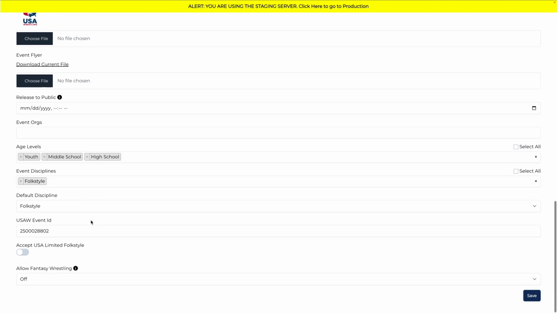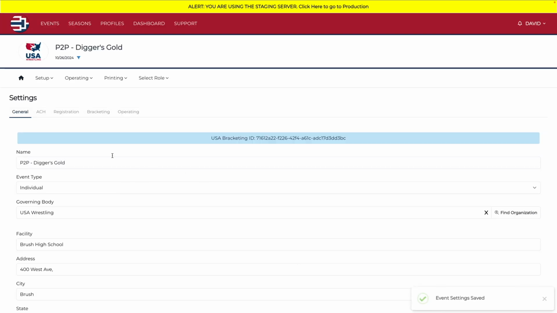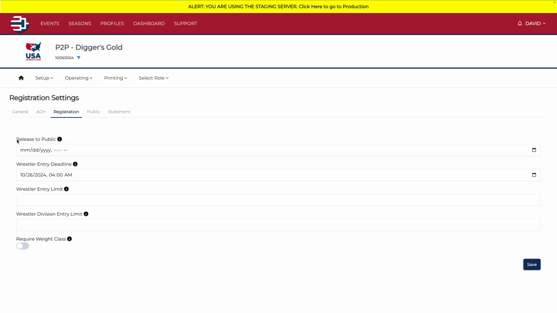And then as we scroll down here, just look at our settings. We're all good. And we're going to save those settings. Okay. So now, once those settings are saved, I can go to my registrations tab, and I can see I can set my release to public. When do I want things to be released to public? I can leave it blank if I need to.